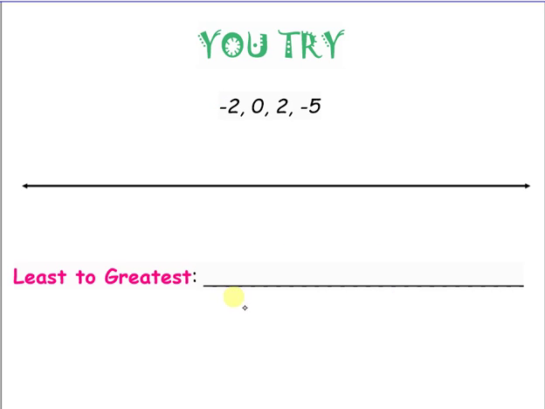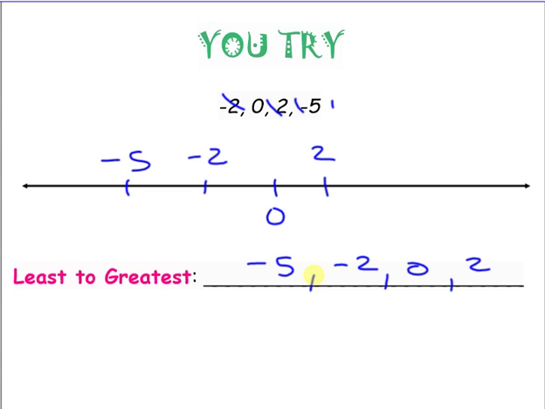All right, you try this one. Remember, plot it on the number line first. All right, go ahead and hit pause if you're not done. If you are done, let's talk about it.